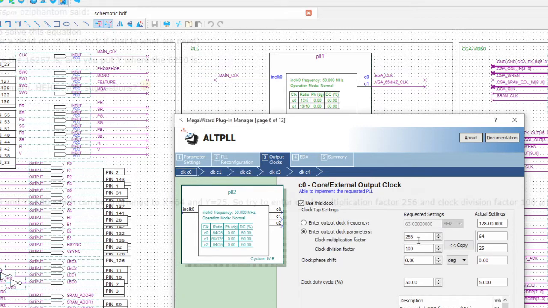So I first changed it. I off-clicked that and I clicked this one and I changed this value to 256, this value to 100, and that gave me 128 actual settings right here. But then I got some red error here that says cannot use this frequency, it's out of range or whatever. And when that happened, C1 turned red.